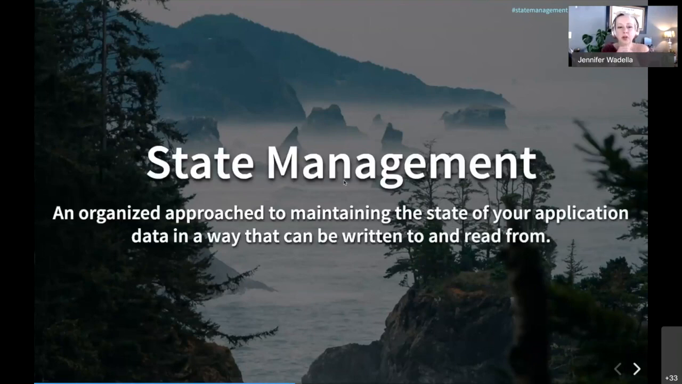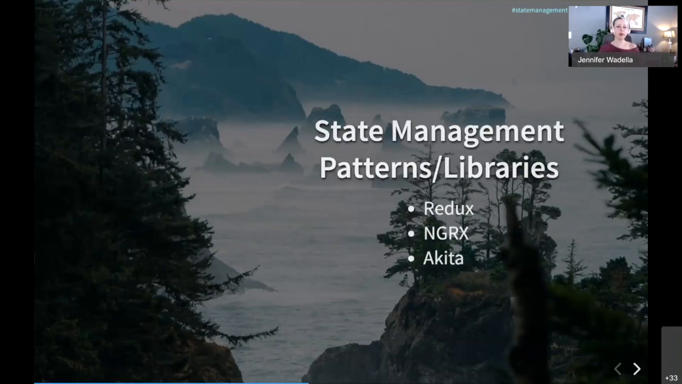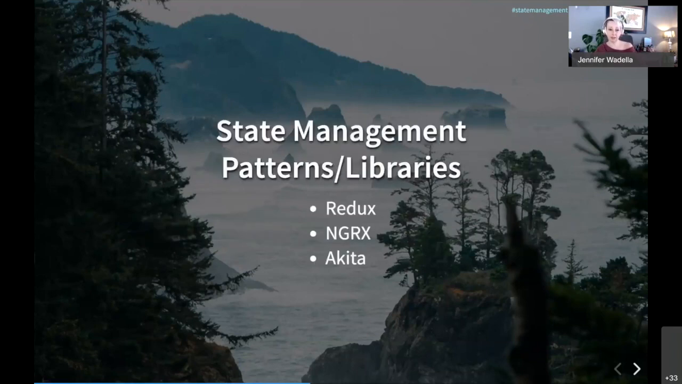State management is defined as basically an organized approach to maintaining the state of your application. We want to do this in a way that we can read from it to update displays in our UI, but we also want to make sure that we're writing to our state in a manageable way. We don't want to be causing all sorts of changes that are really hard to track down. A lot of state management libraries are concerned with solving this problem: how do we keep side effects or imperative behavior from happening and create a really cohesive approach.